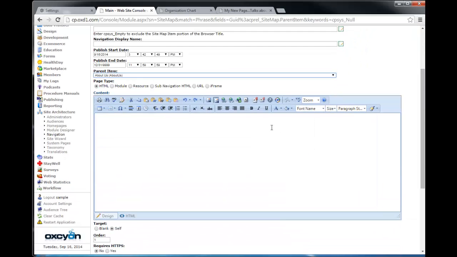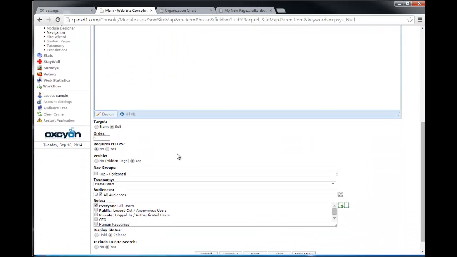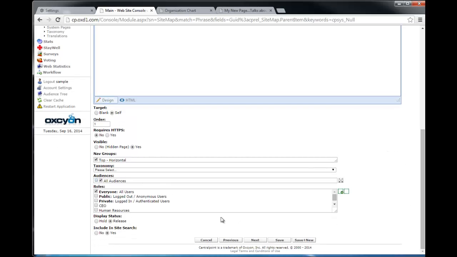And here we might put in a little bit about our history. A little about our history. Okay. And I'll make this large just so it stands out for the demo. A little about our history, which lives under About Us. It lives as position number 1 under About Us. Again, it lives under the top horizontal nav, and it's available for everyone. So we're now going to submit our record.